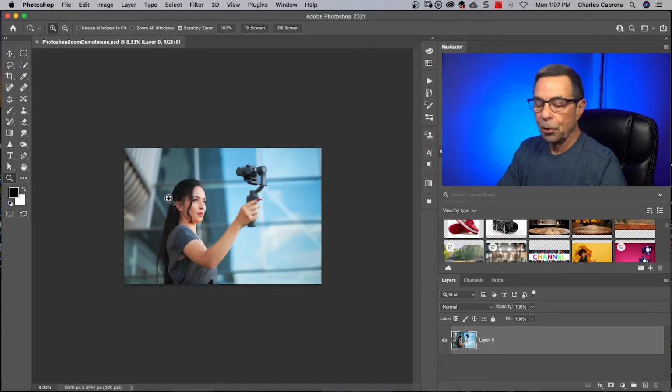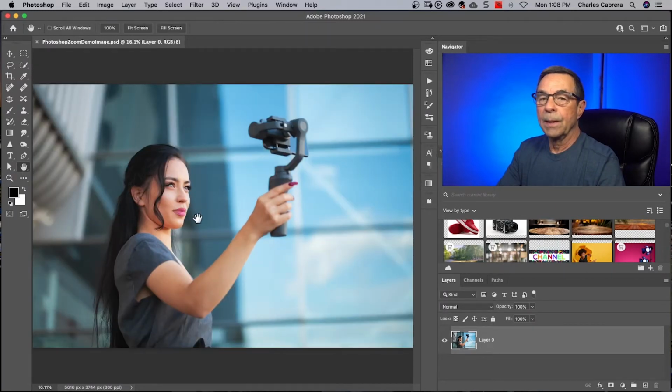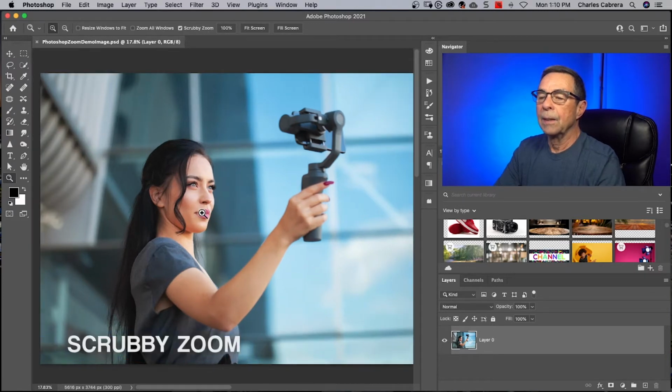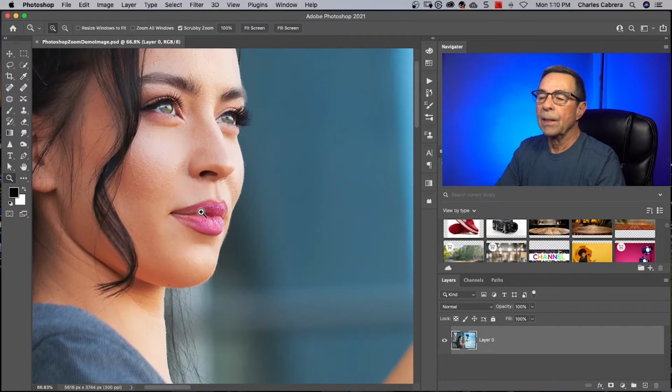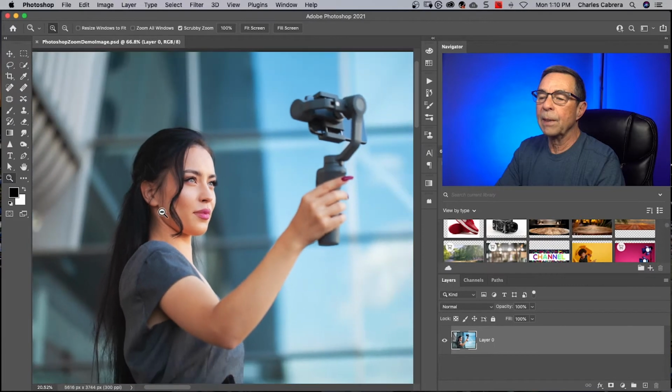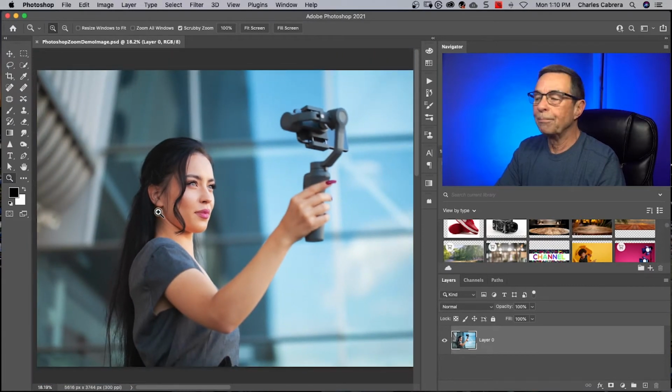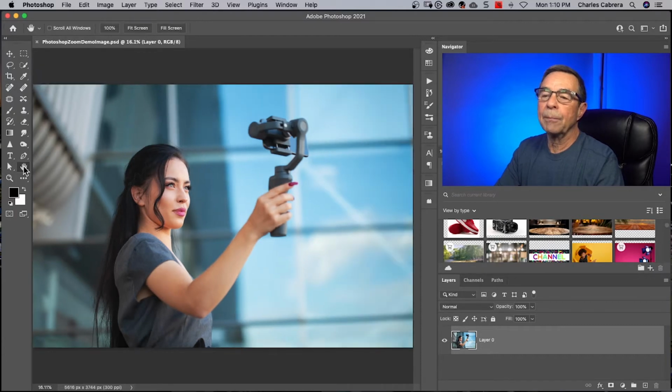And to fit the image to screen, hold down Command or Control and hit 0, or I can double click on the hand tool. If I tap on Z for the zoom tool, and up here at the top, if the scrubby zoom checkbox is checked, say I want to zoom in to the lip area, if I click and drag my cursor to the right, I'm zooming in, and then drag my cursor to the left, and I'm zooming out. So that's the scrubby zoom. Again, if I want to fit the image to screen, double click on my hand tool.